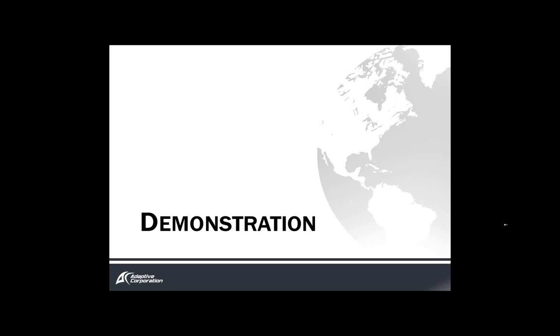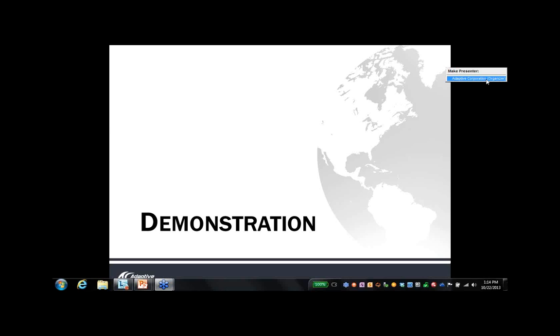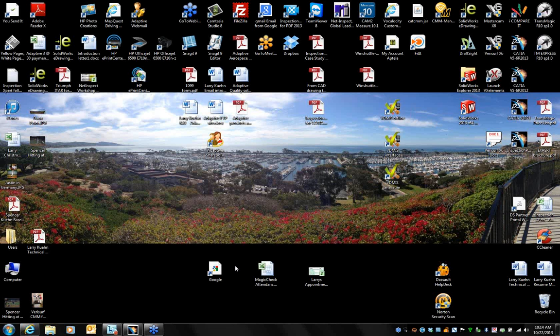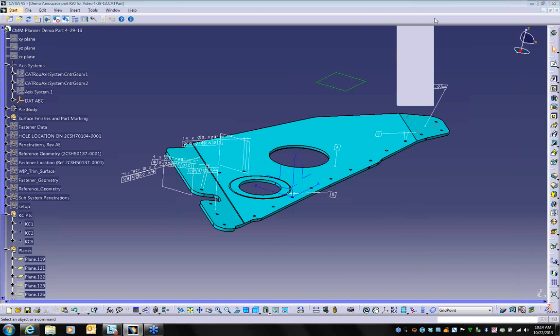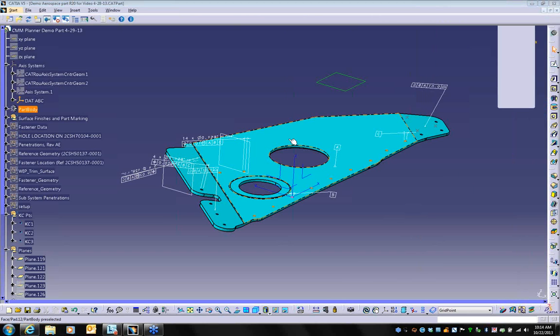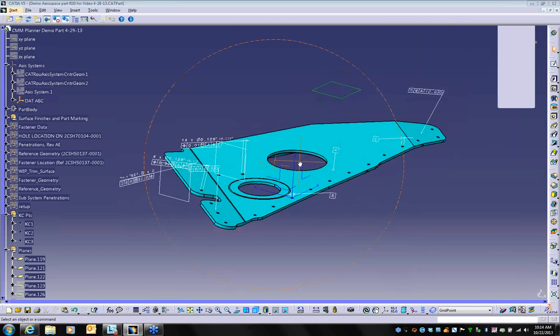We're going to do a demonstration right now so we can see the product. Frank, do you want to give me control? Everyone should be seeing my CATIA screen right now. We can see you fine.